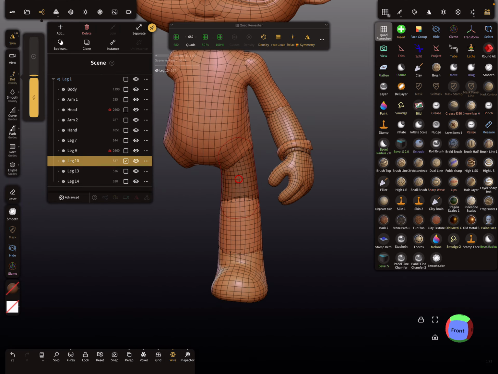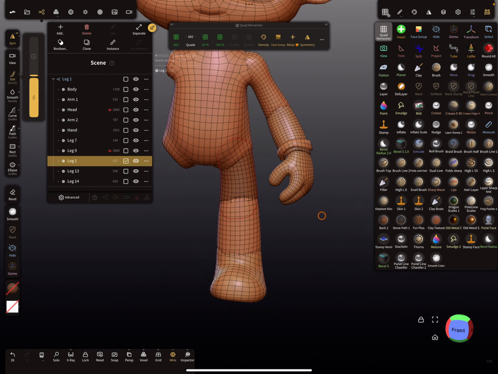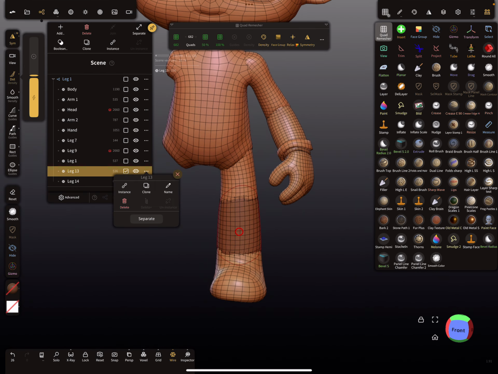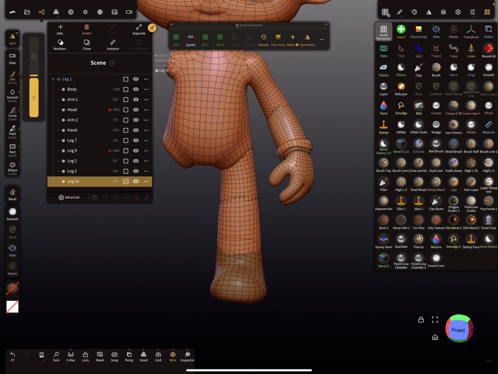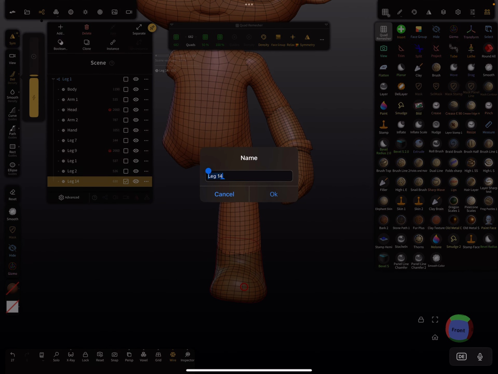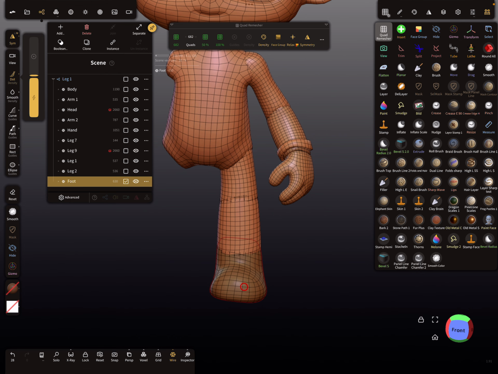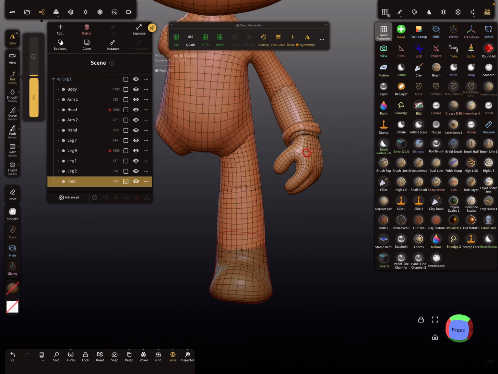For the legs, I do the same here. Leg 1. Leg 2. And this here is the foot. So let's start with the legs. So here the foot is a child of this one. So this is leg 2, foot.